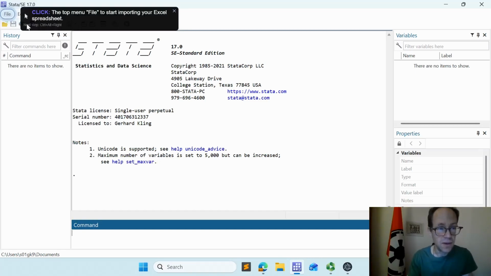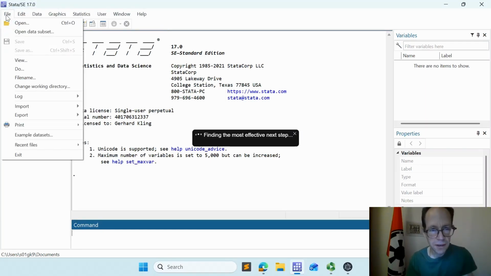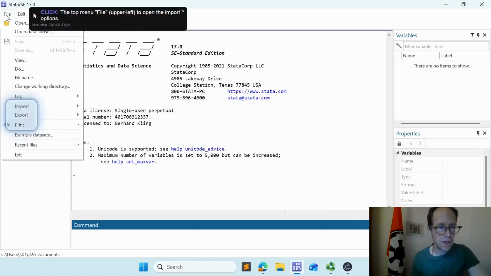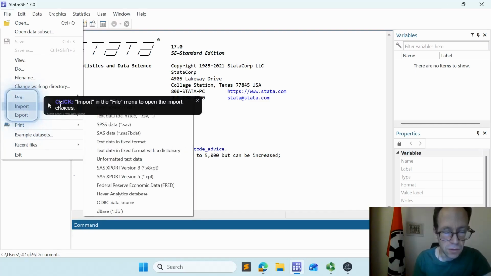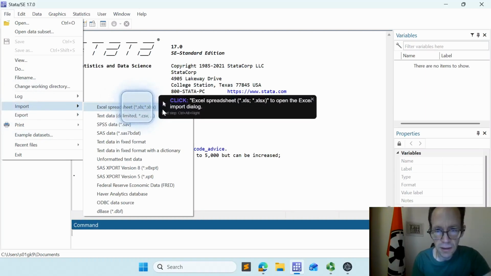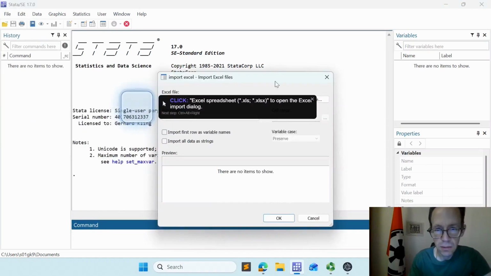So here you get the message, click top menu file to start importing your Excel spreadsheet. And then the next step, you just do Control Alt Right. Okay, Control Alt Right. Let's do that. So now Guidy is working in the background, and we get the next step. Click the top menu file, upper left, to open the import options. Okay, let's do that. Click Import in the File menu. The next one is Excel Spreadsheet, XLS, to open the Excel Import dialog. Let's do that. Here we are.